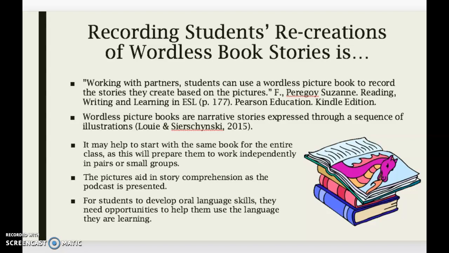Upon placing students in partners, they can use a wordless book to create and record a story based on the pictures. And after creating a story together, the students are also presented the opportunity to play the story for their peers while showing them the pictures. It may help to start with the same book for the entire class, as this will help give them an example prior to working independently in pairs or small groups.